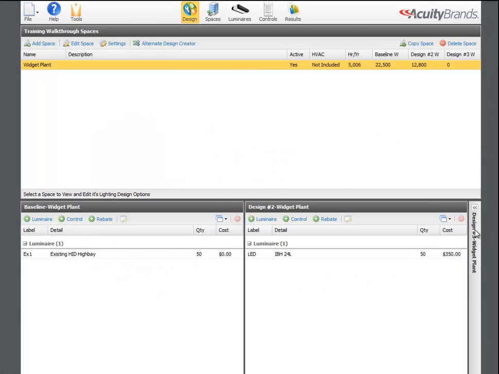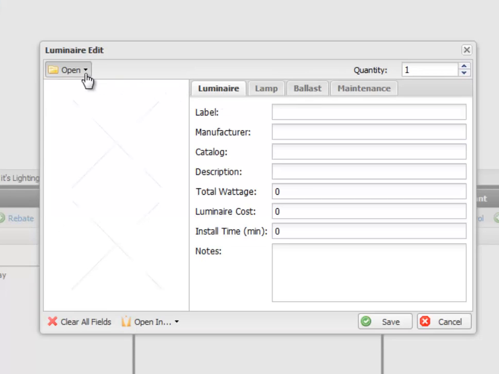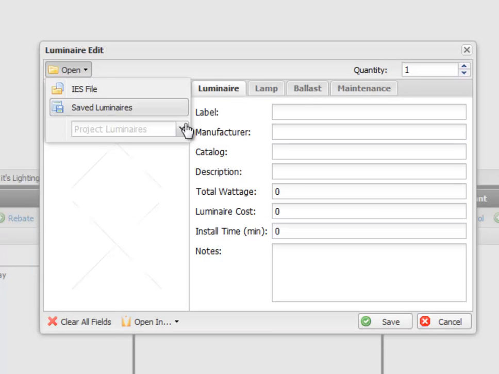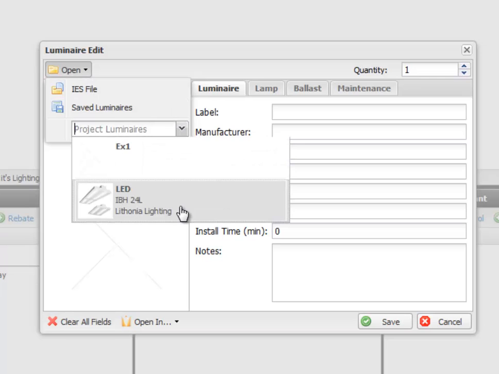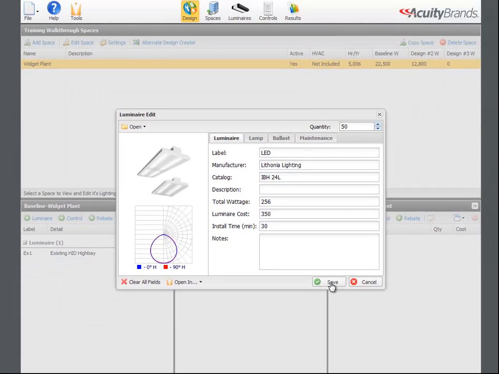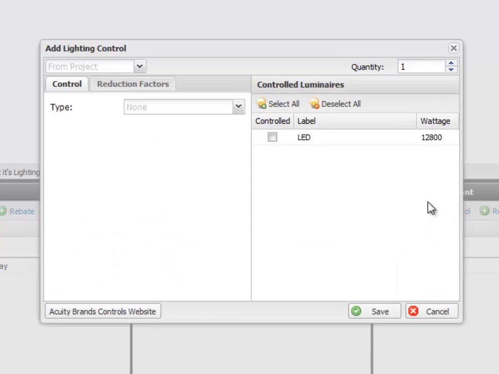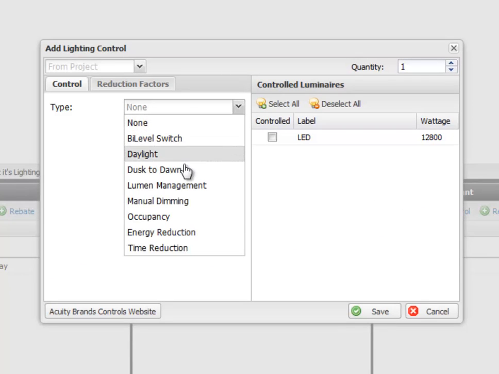Click on the collapsed design number 3 to expand it. Then click on its Add Luminaire button. From the File menu, select Project Luminaires and then select the IBH LED we just defined. Adjust the quantity to 50 and click Save. Again in design number 3, click the Add Control button. Set the control type to Occupancy.